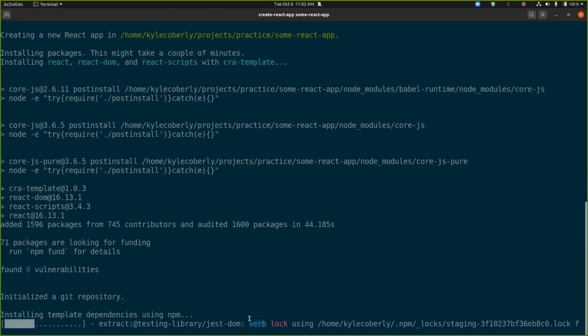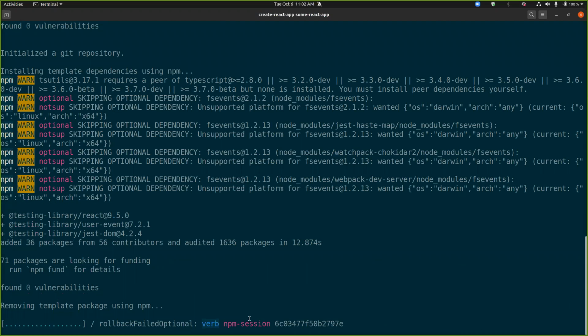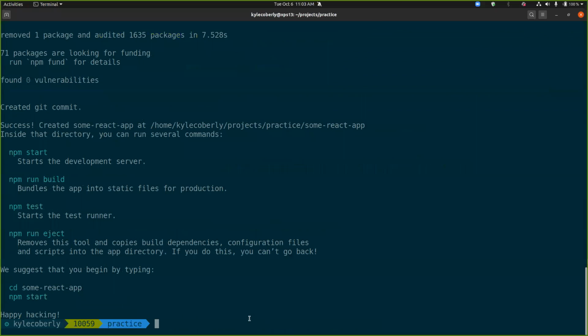Is Ranger just for Vim? No, Ranger is a command line utility. It's not Vim specific. It uses Vim keys, but you can use it with anything. It's a lot easier than cd, ls, cd, ls, cd, ls.